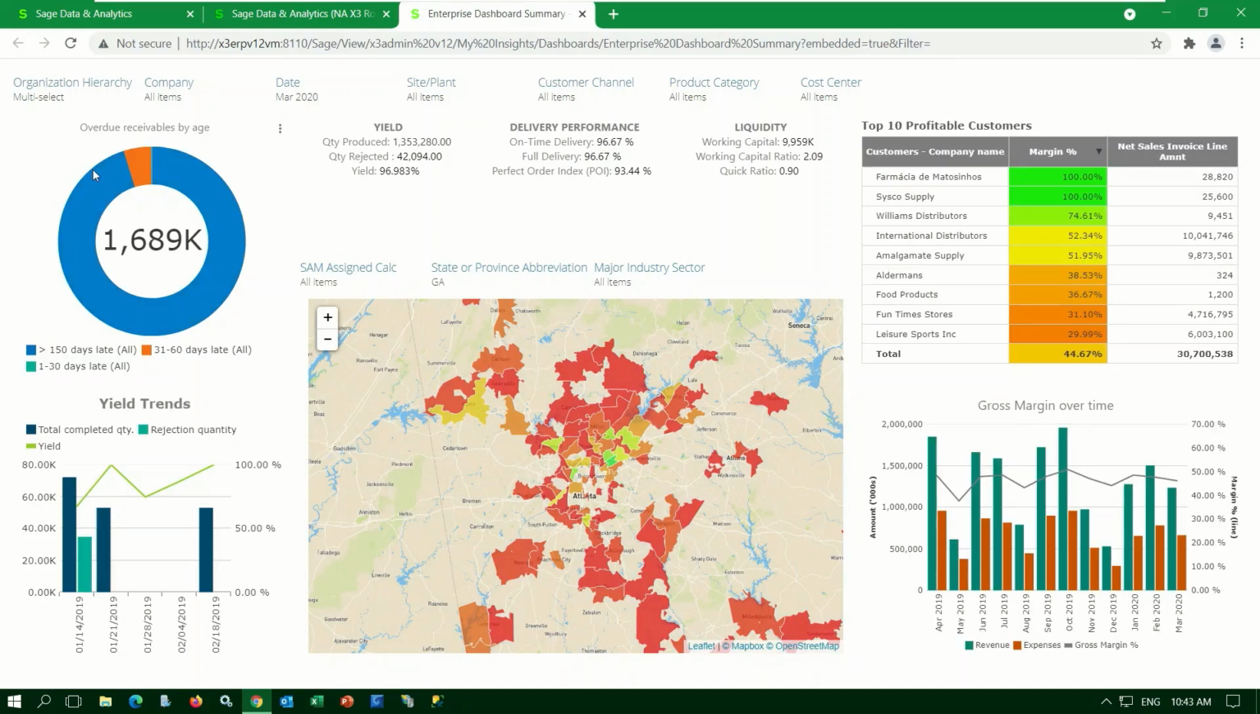So I've got a combination of charts. I've got a chart over here of overdue receivables. Got some KPIs in the center here. I've got a yield KPI showing what my yields are for any production that I've done for the periods of time that I've selected. Delivery performance: am I getting product to my customers on time and in full? Standard liquidity ratios. Top 10 most profitable customers. Yield trends with a trend line of yields over a period of time. Gross margin information here over a period of time.